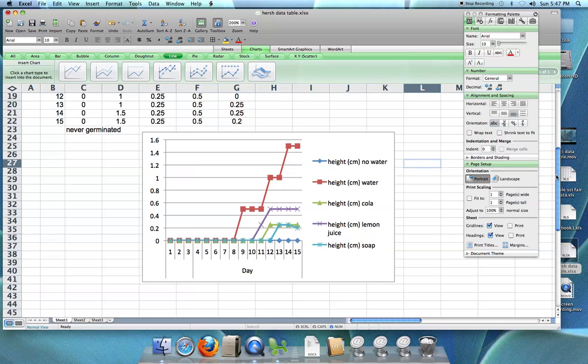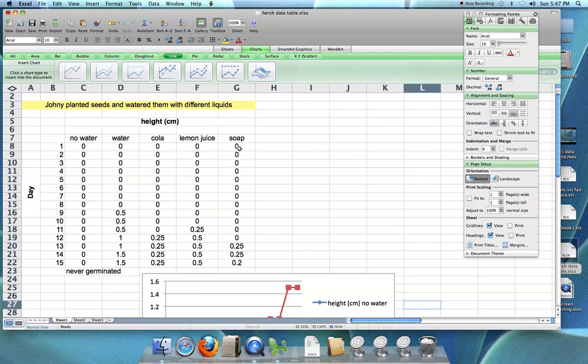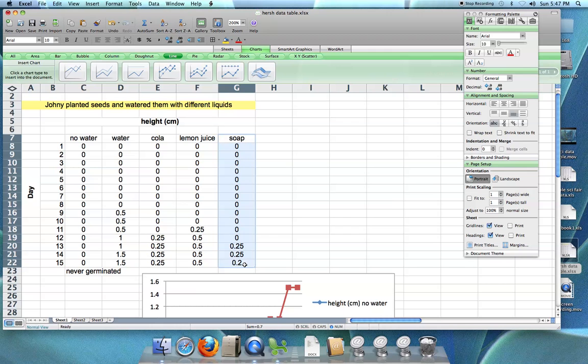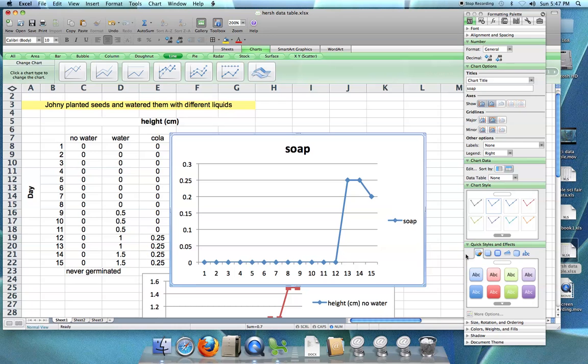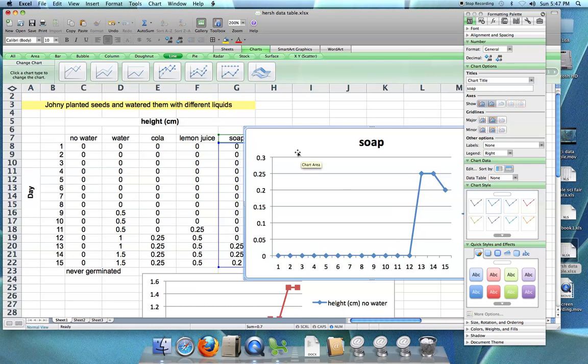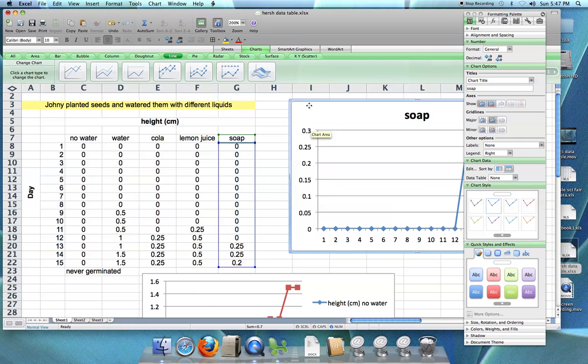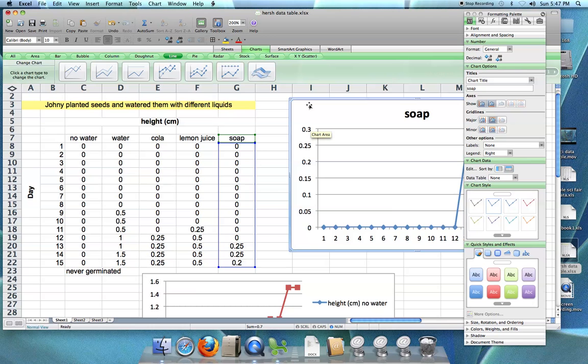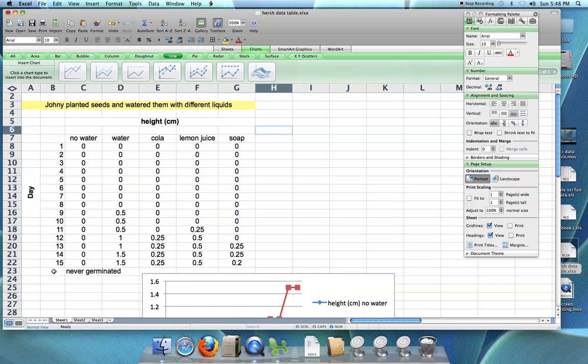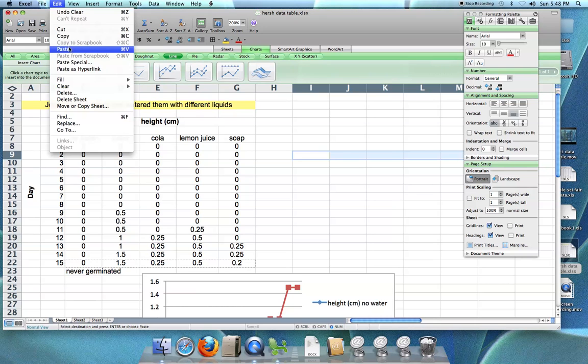Maybe you're going to find that that's a little bit too much information, so what you could do is do each row separately. Here's soap, and I could take a look at that. That would just give me the height of the one that was watered with soap, and you might want to have a different chart for each item that you are recording. So you could do several separate ones. One way I think I might do this is to copy and paste the final information somewhere else.